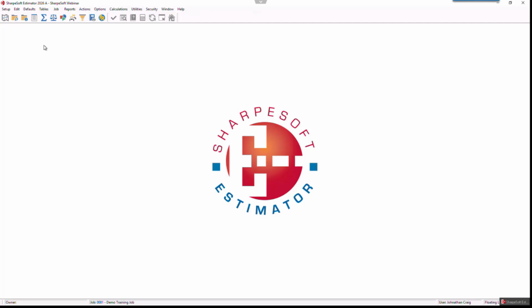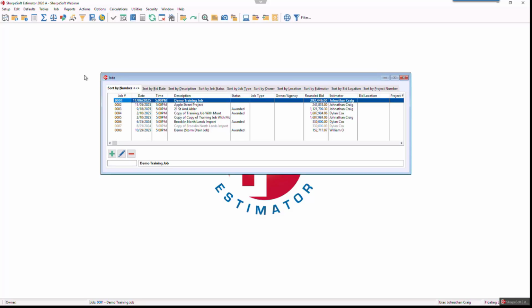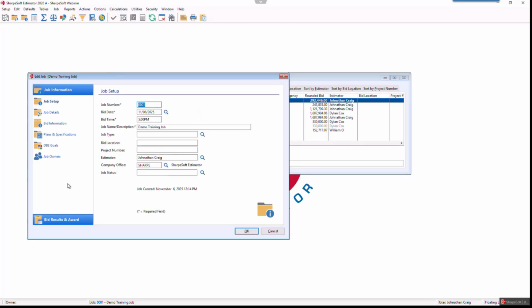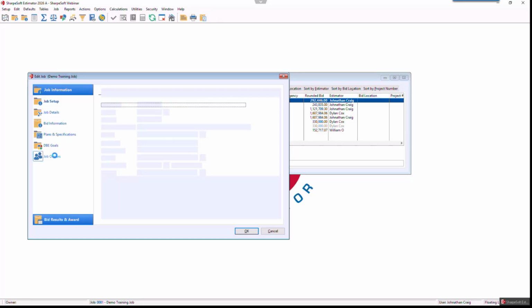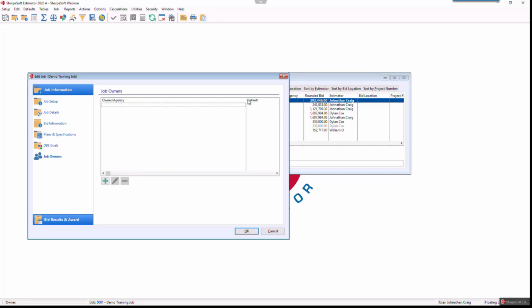So if you're doing work with a lot of different owners and maybe you forget to change your default sometimes, when you go into your job menu and your job details here and you assign a specific owner, it will automatically update that. So it's going to be over here.